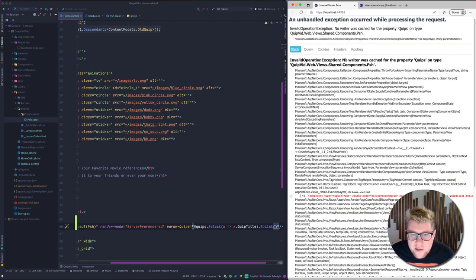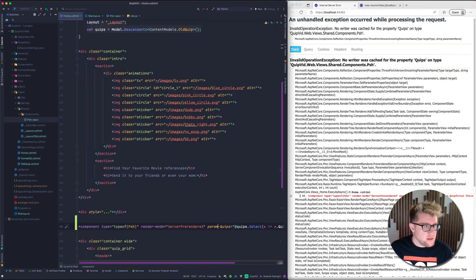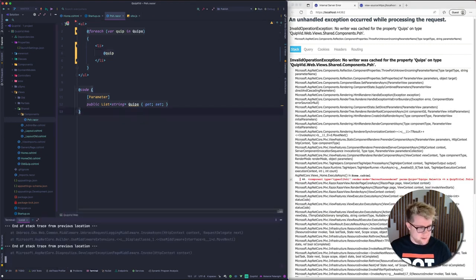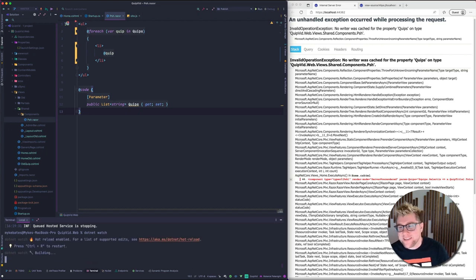Still angry. No writer was cached. Okay. What are you talking about? Parameter list quips foreach. Do a nice refresh again. When in doubt, restart. See what happens.